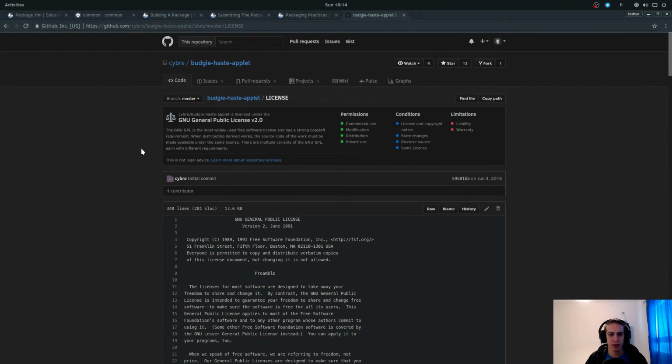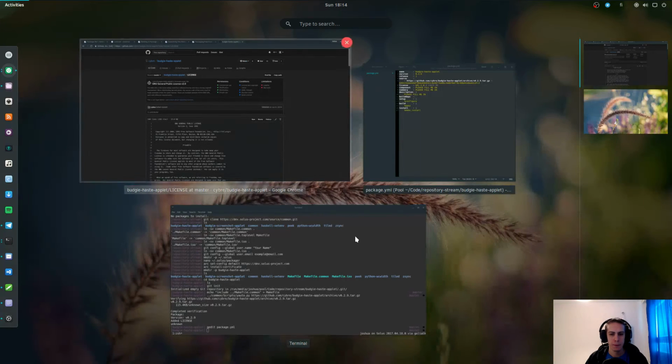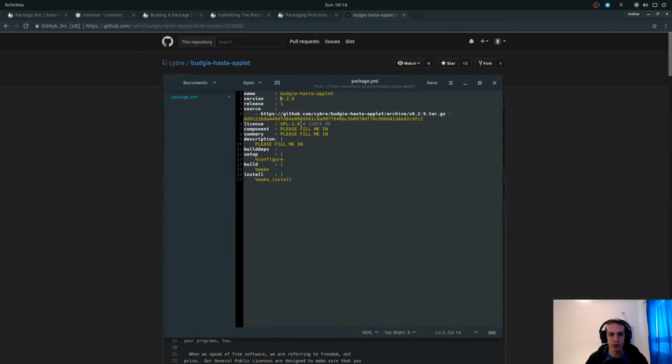So that is under the license file, and as you can see, it states GNU GPL v2, which is actually the default. So we are going to remove the check me bit there. Now the next thing we need to do is figure out the component. So how do we do that?